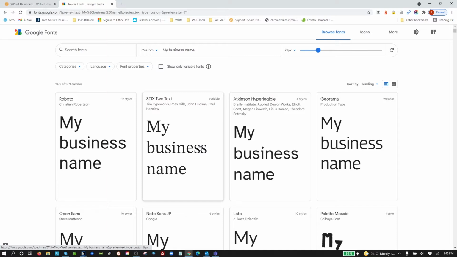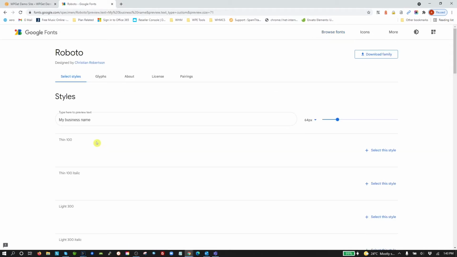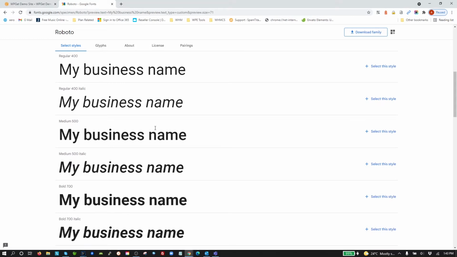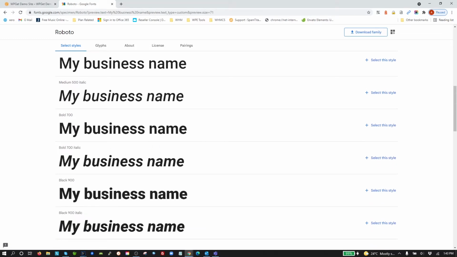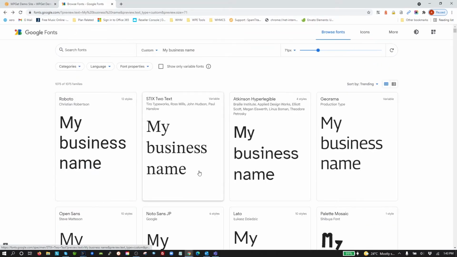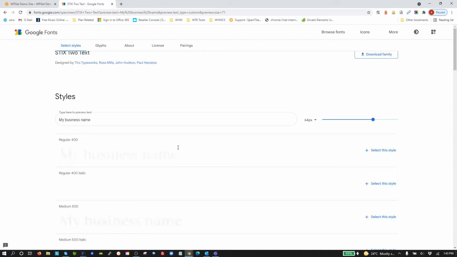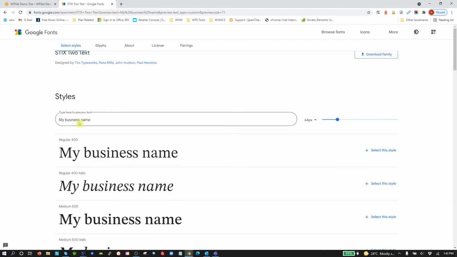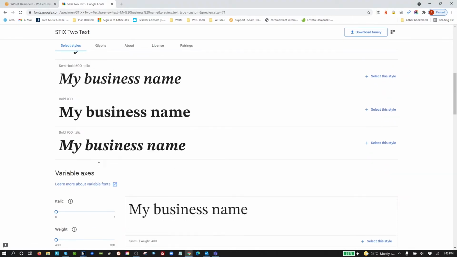So what we're going to do is apply some filters. Now if we look at these here, for example, see this Roboto, there's 12 styles. So if I click on that, I can see there's all sorts of different boldnesses, there's italic, there's quite a range of those that you could use, which is good. If I go to this variable font here, I can see that there's also a whole bunch of variations that we can use there.